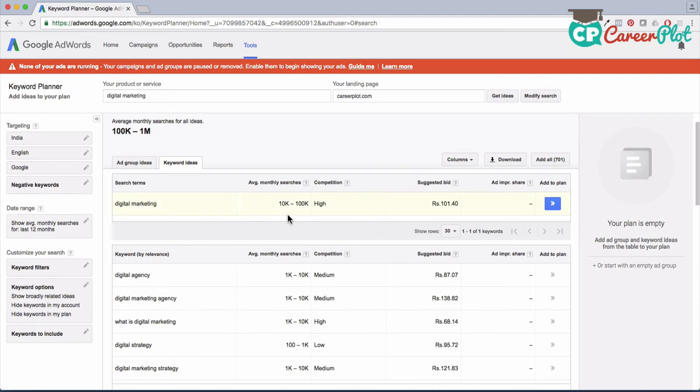This is just an average number. It can be more or it can be less. It is a sample size. The competition for the word digital marketing is very, very high. That means if you put your marketing campaign into using the keyword digital marketing, it will face a lot of tough competition because there are a lot of bids going on in that area. You might not feature. But there is a chance that you will get high traffic also.